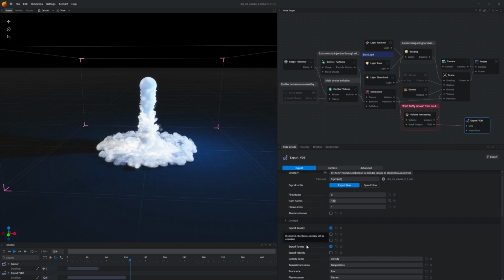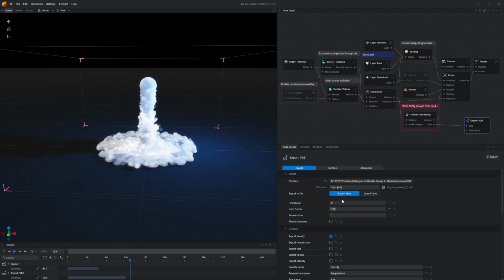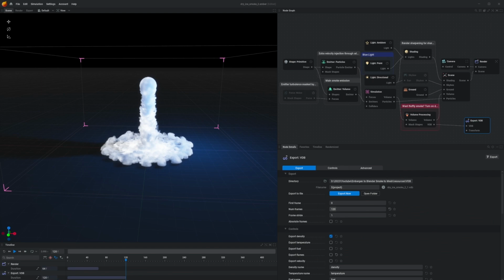For the export attributes, you can turn off flames because we don't have flames here. So just use density. Everything else is good on default, and then just hit export. Exporting goes super fast as well. I don't even have to fast forward the video. So once done, we can jump over to Blender. So let's do that.